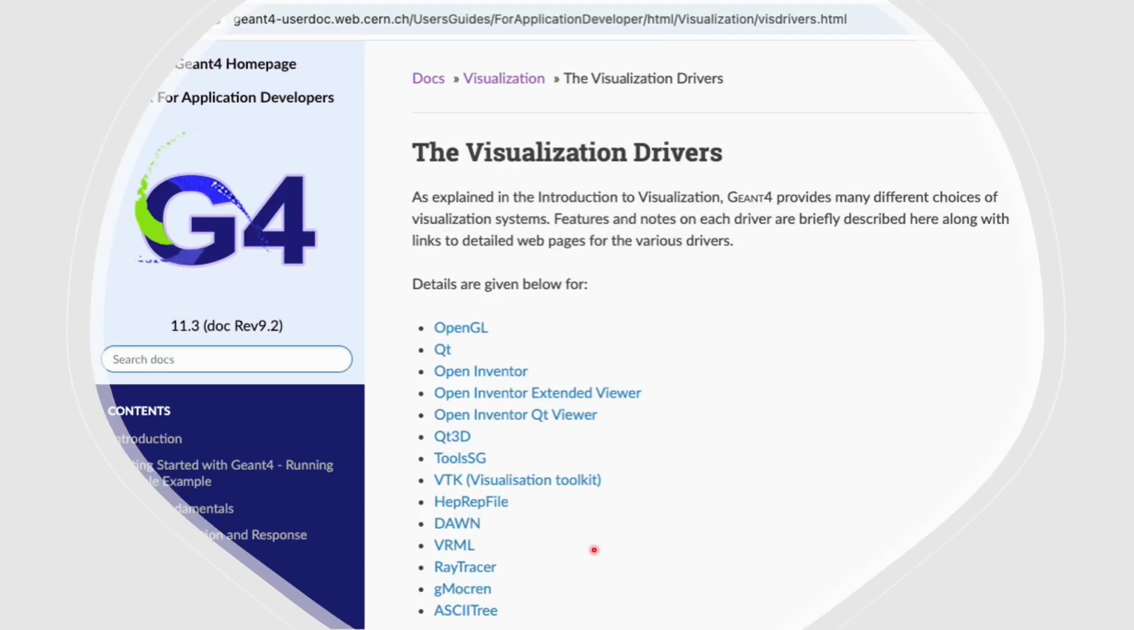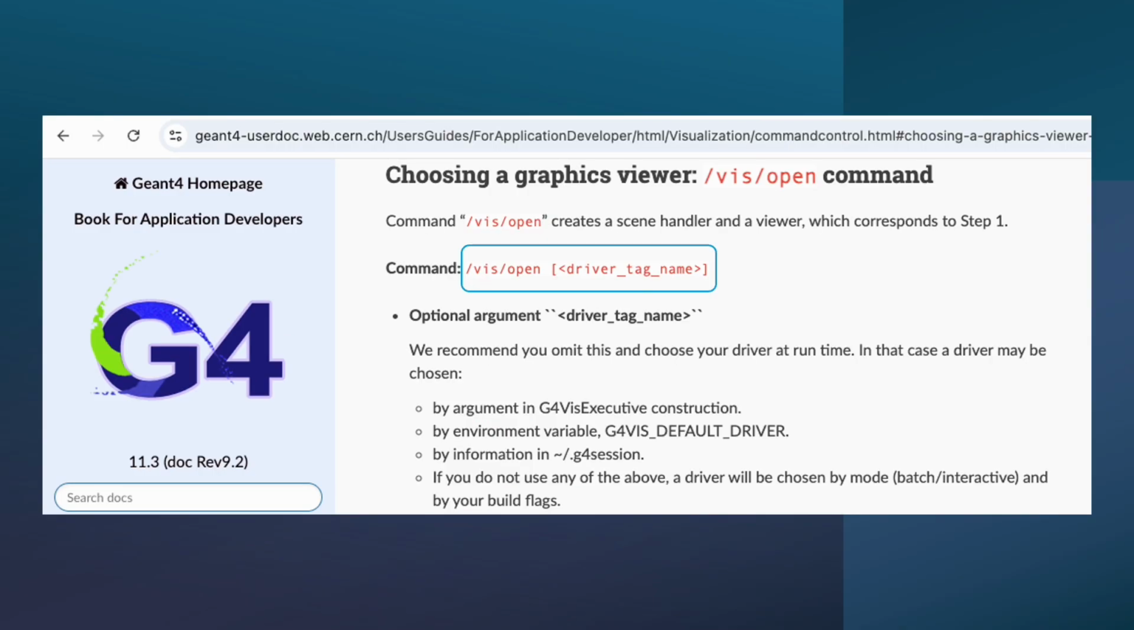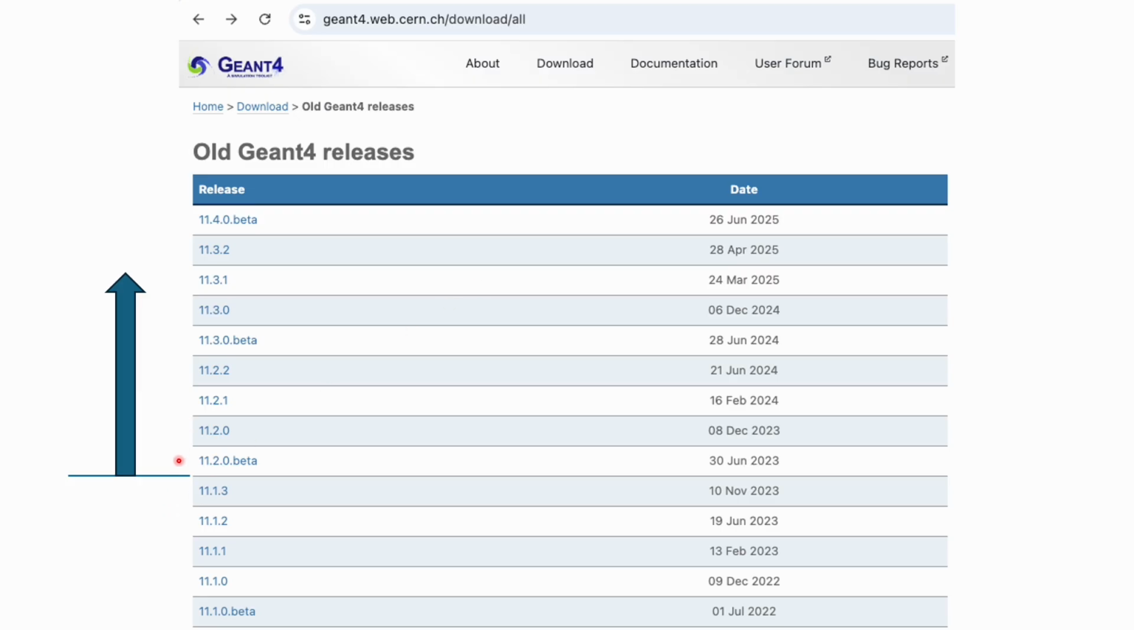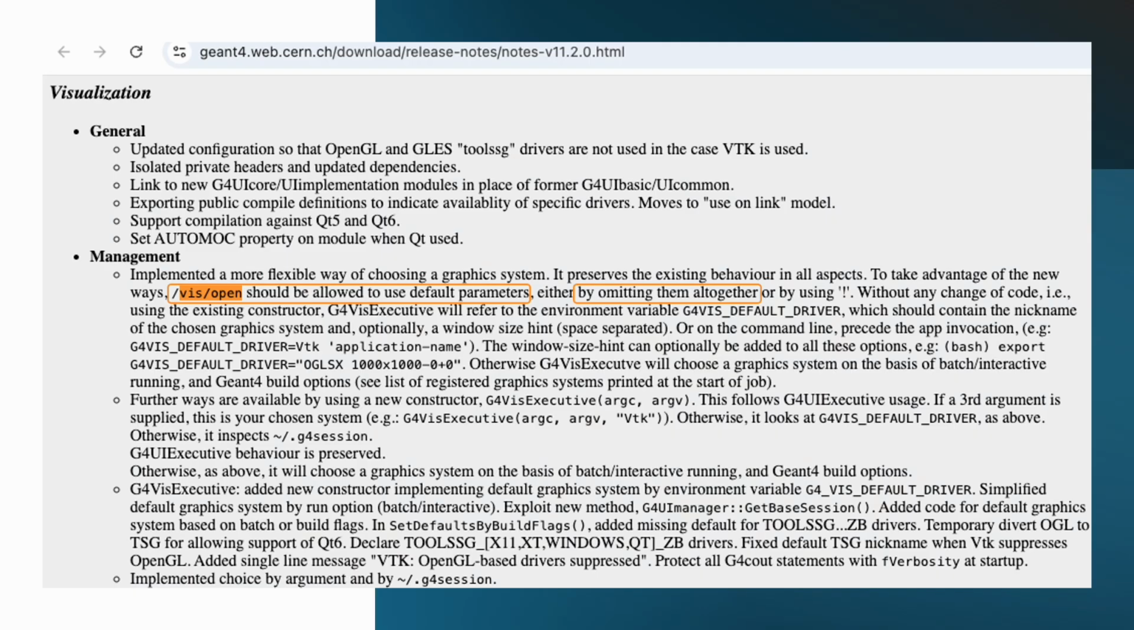Geant4 provides many visualization systems, or drivers, to display detector geometry or particle trajectories. A user can choose one using the visopen macro command. Since Geant4 11.2 in 2023, a major improvement has been introduced to visopen.